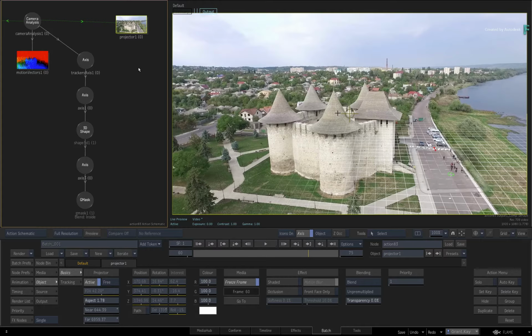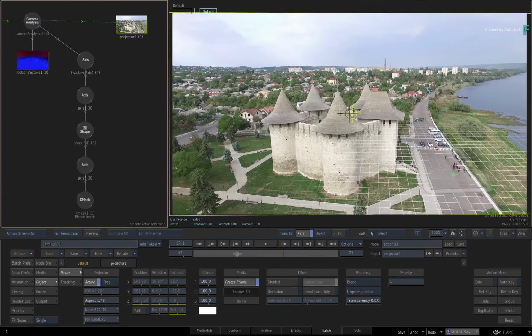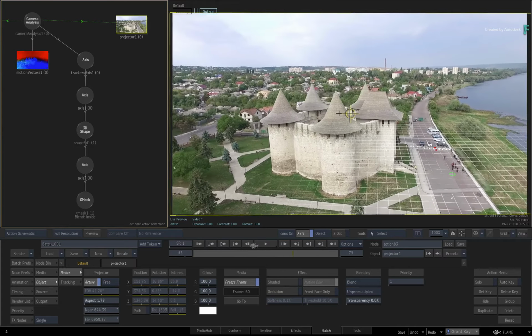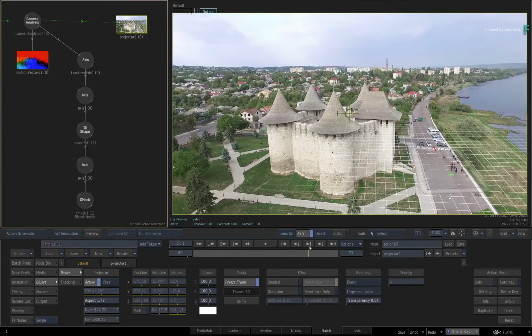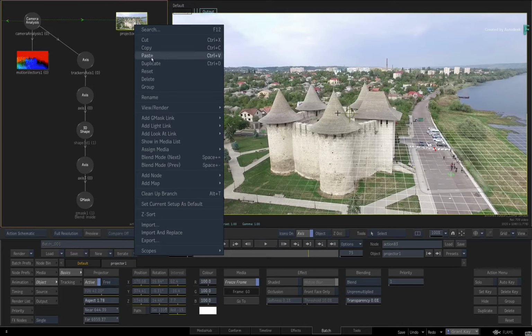This means that the data from camera analysis is fed into the projector, which automatically lines up with the 3D track. Now, since camera analysis was using the back input as a tracking source, this has also been applied to the projector. This is why you don't see your clean frame. So right-click on the projector node and assign it to the clean frame.